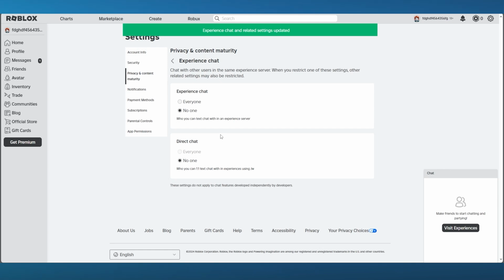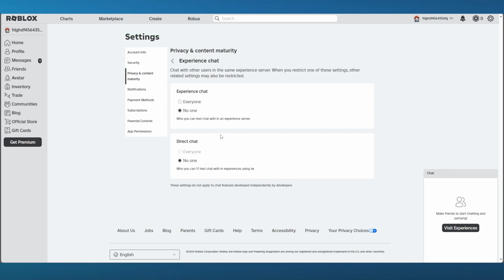Then we move over to direct chat. Direct chat is a setting that you can't really change because direct chat is who you can one-on-one text chat with. So it depends on you on who you want to talk to. Obviously you don't have a group of people to talk to, so it logically can't be everyone. So you just go with a one by one chat.